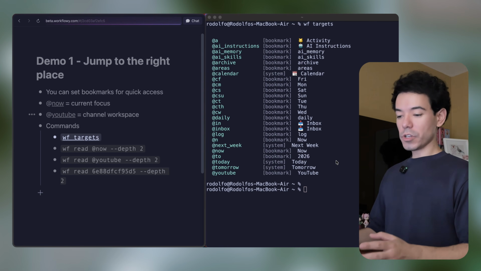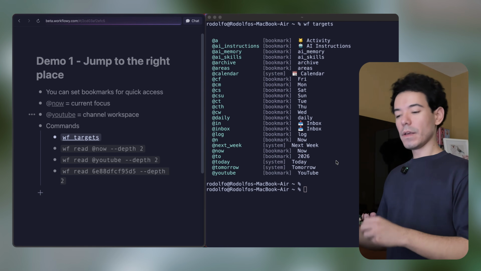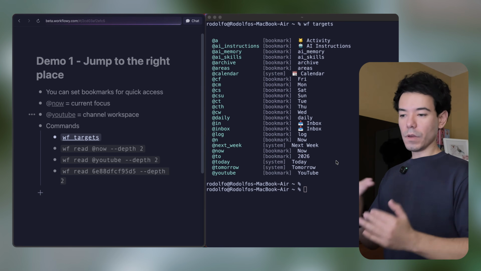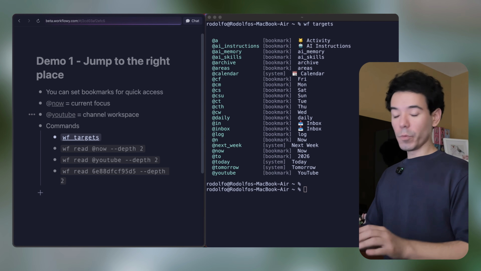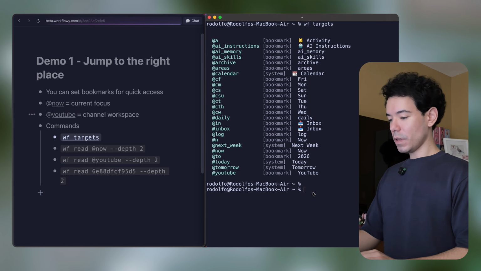When I give it instructions, it's able to find the inbox, pull things from it, organize them in my calendar, put them in the right sections for the different days of the week. I just have a whole setup in there, and the bookmarks make that really, really easy. So that's one of the things we can do.